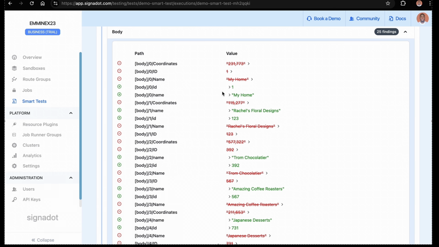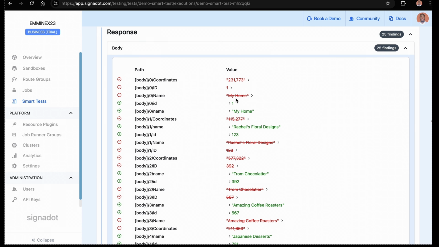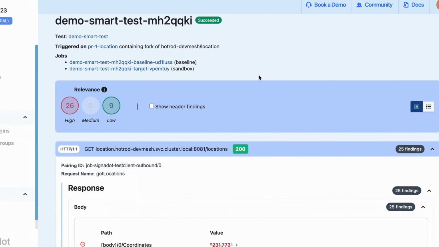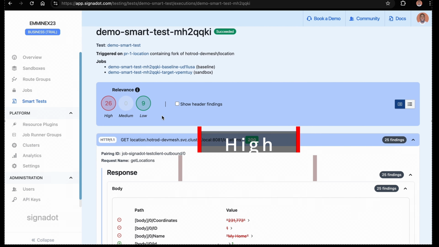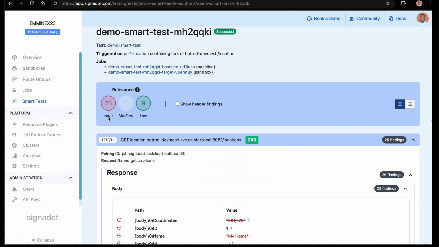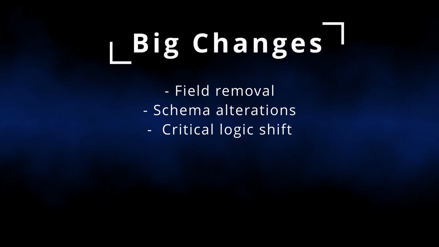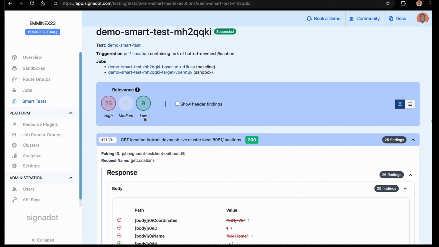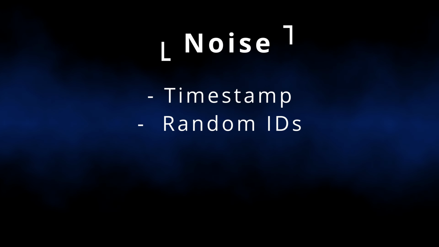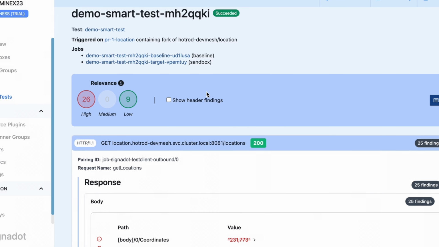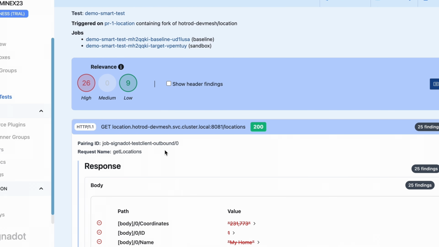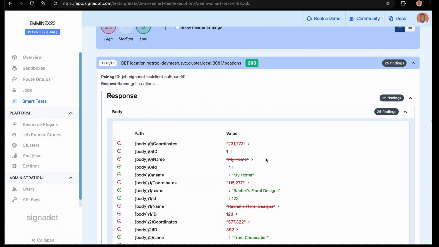Now in the response body, we will see a smart diff of what has changed between the baseline and the sandbox. This is the basis of smart tests. Signadot smart diff classifies differences by relevance. Now these relevance levels are high, medium, and low. The high relevance, which are red, are big changes such as field removal, schema alterations, or critical logic shifts. The medium ones are changes that matter but may happen occasionally, and the third one are the low, which are in the green color. They are most likely noise like timestamps or random IDs that change all the time. Green differences can usually be ignored safely. So by focusing on the high ones, we can easily spot what's truly broken or altered in our API.